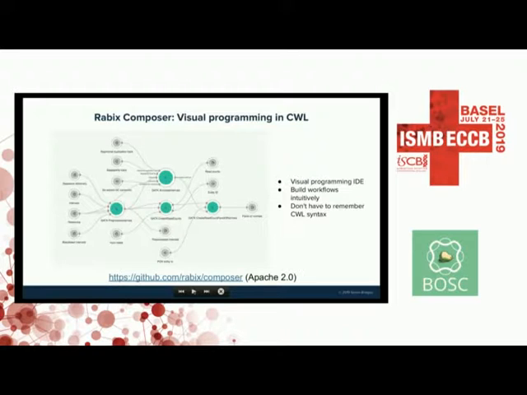For people who are just getting started with the Common Workflow Language or who don't want to deal with its syntax, there is something called Rabix Composer, which is a visual programming environment for the Common Workflow Language. With this environment, you can intuitively develop workflows by just dropping nodes onto a canvas, stringing them together, just like you would draw on a napkin, or you can use wizards to build up tools. And this is an Apache 2 released piece of software that you can download and use.